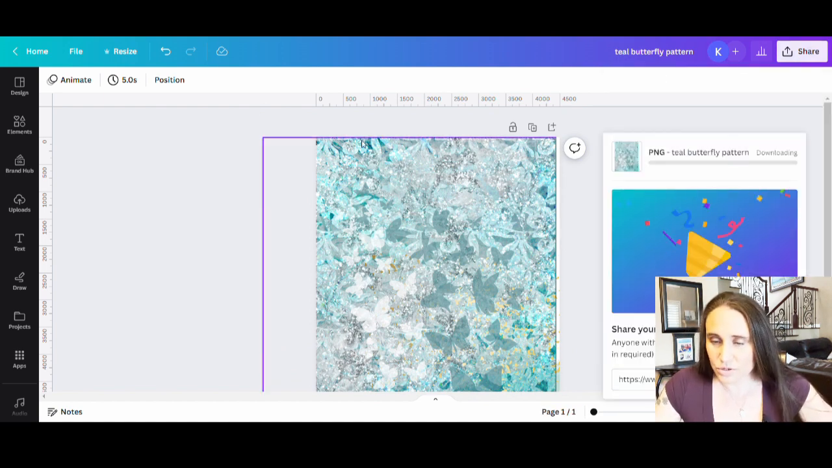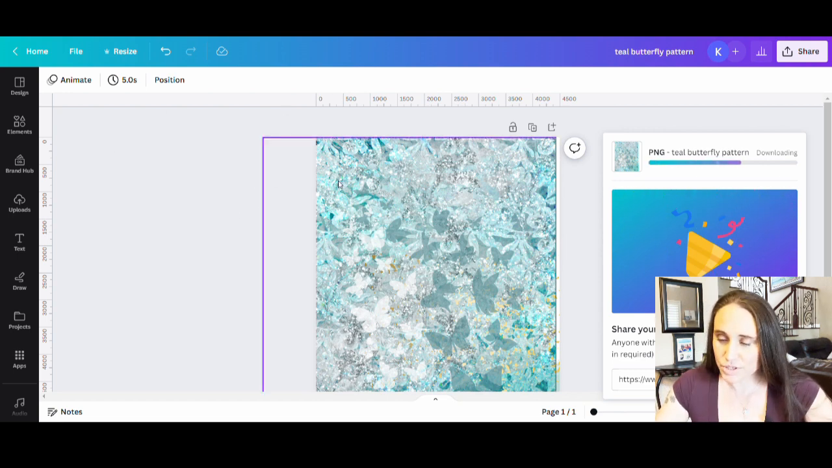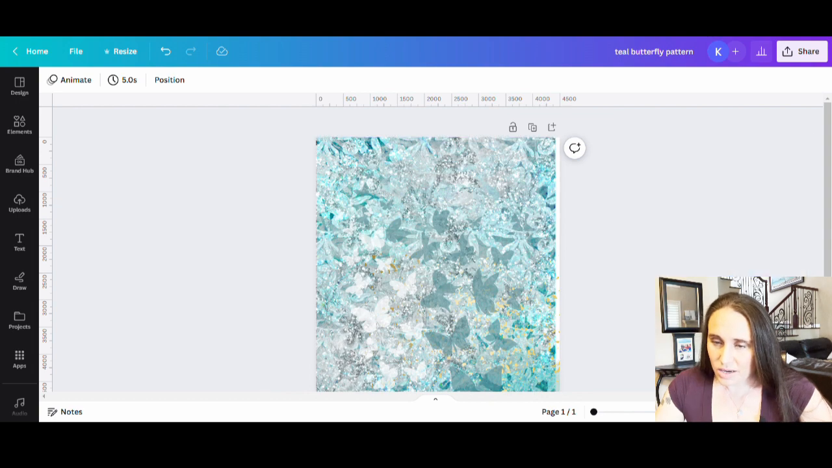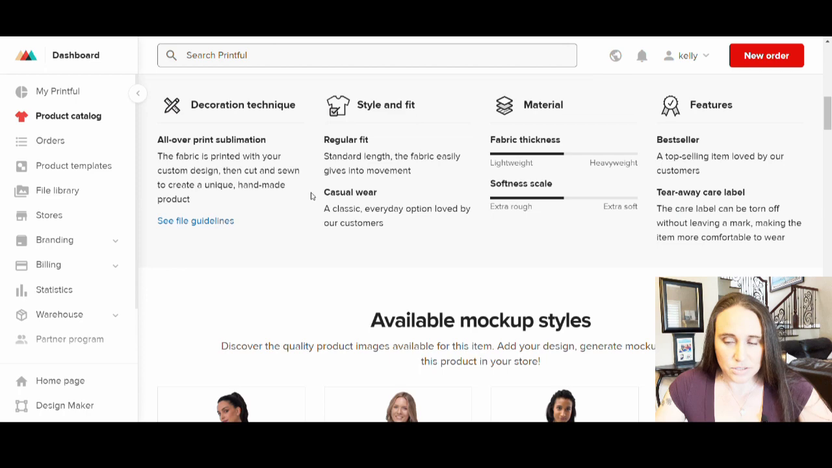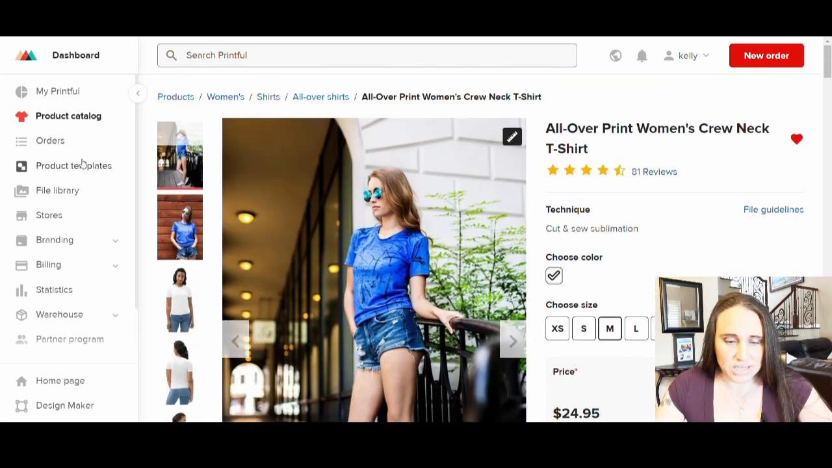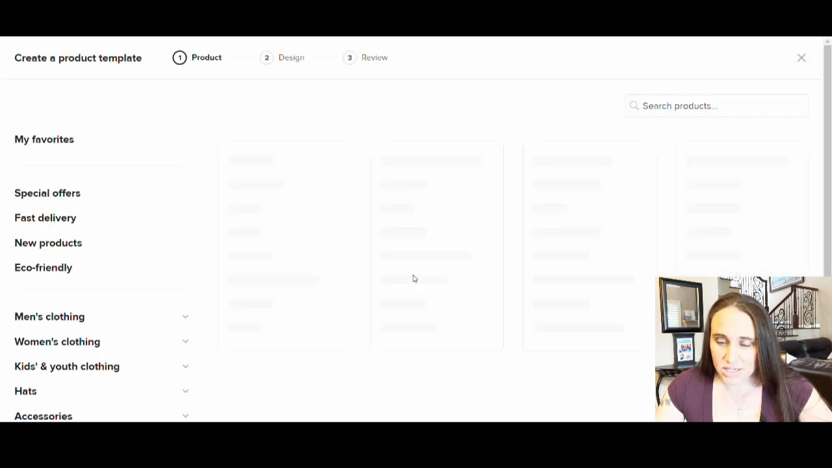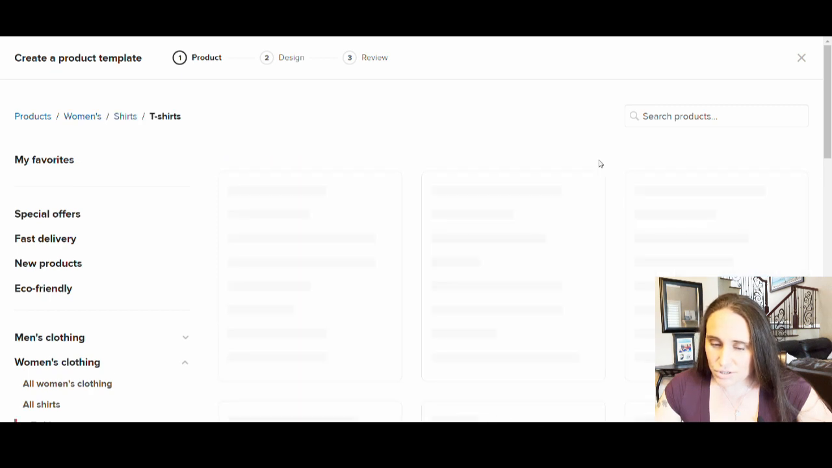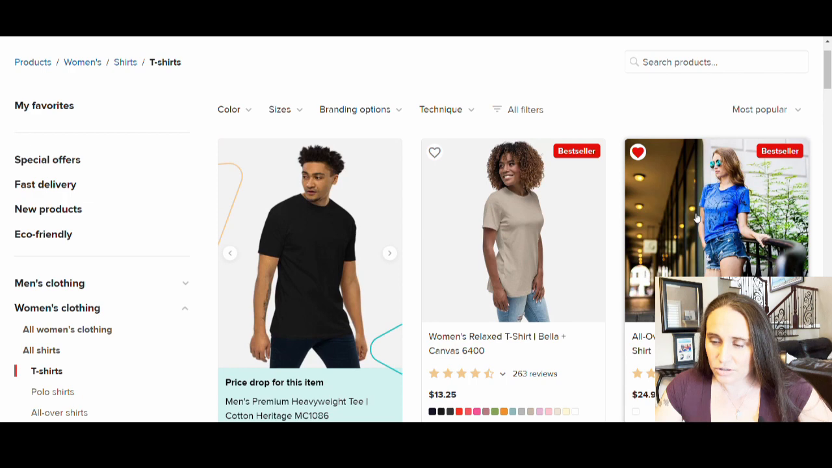And we will jump over to Printful, and I will show you how this is going to look if I put it on an all over print shirt. And so we'll give this a second. There we go. And I'm going to go back over to my Printful, and I'm going to go with product templates on the left side, and I'm just going to put create product. I'm going to go to women's clothing. I'm going to go to t-shirts. We're going to find that all over print shirt that we just had right there.